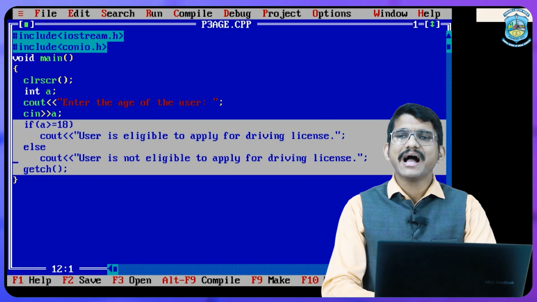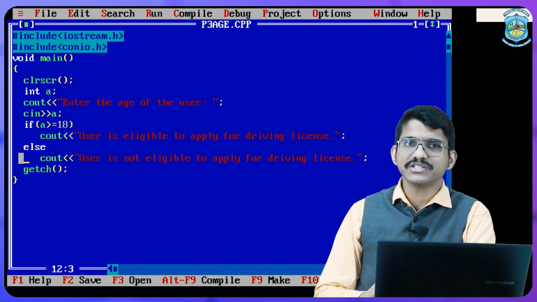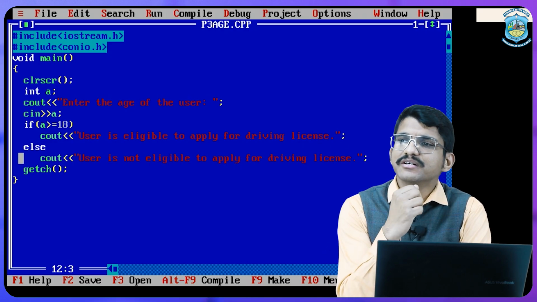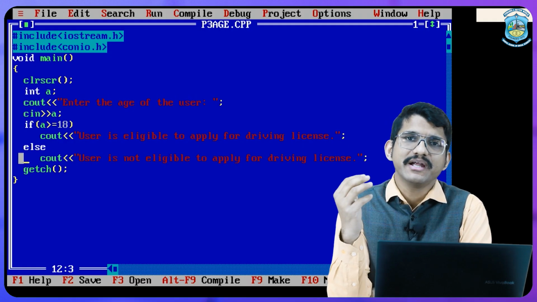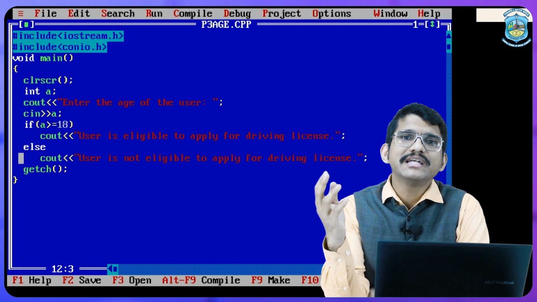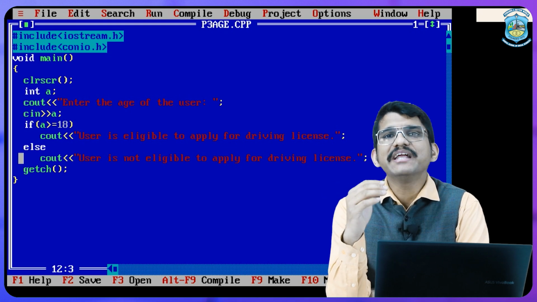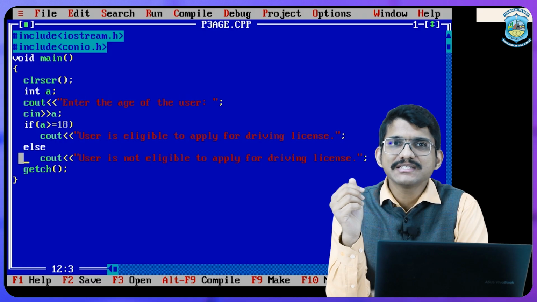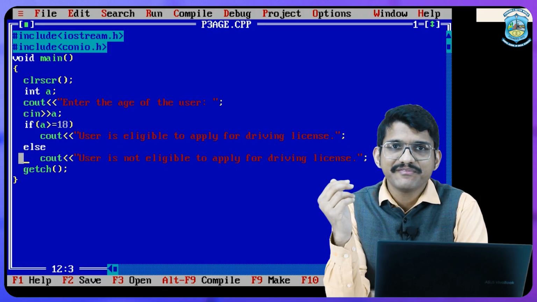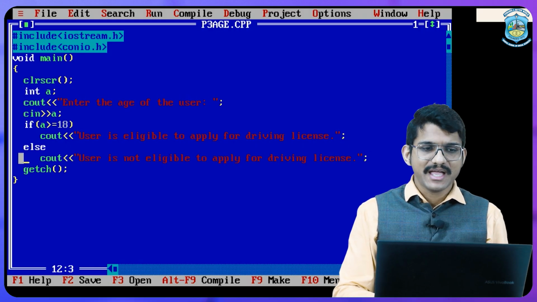Now what if we have multiple conditions? Suppose we need to check for multiple if conditions. Say we have the marks and we need to check out the grade. If the marks are more than 90%, it should be A plus. If the marks are more than 80%, it should be A, and so on. So for that particular case, we can use multiple if statements. So we'll have to use if, else if, else if.